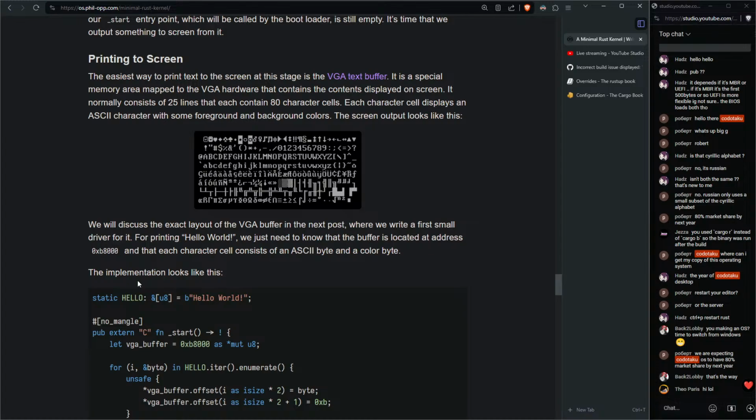Crazy. So the easiest way to print text to the screen in this is the VGA text buffer. It is a special memory area mapped to the VGA hardware that contains the content displayed on screen. It normally consists of 25 lines that each contain 80 character cells. Each character cell displays an ASCII character with some foreground and background colors, and the screen output looks like this.